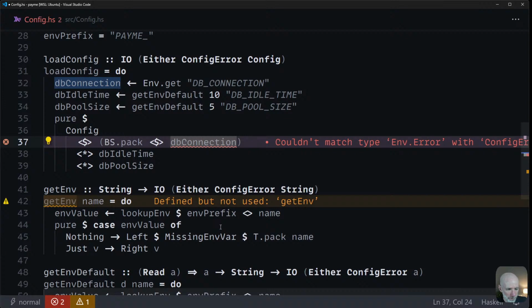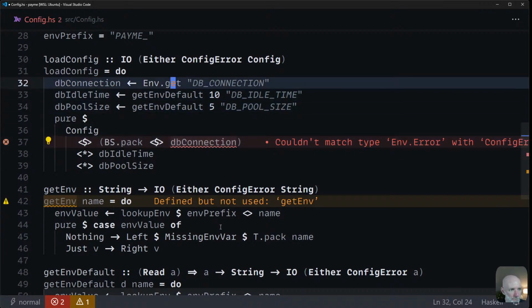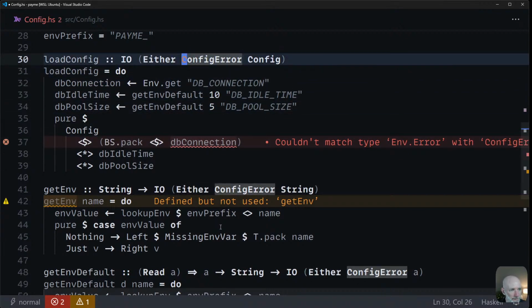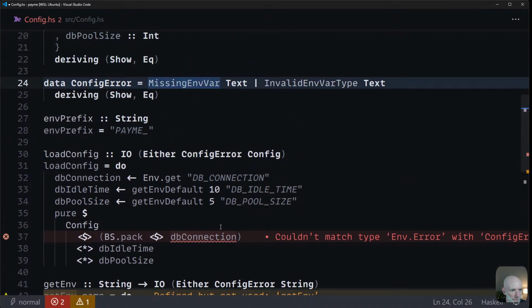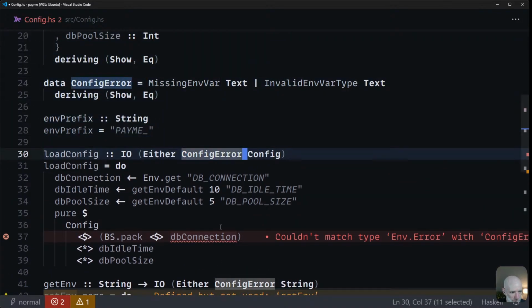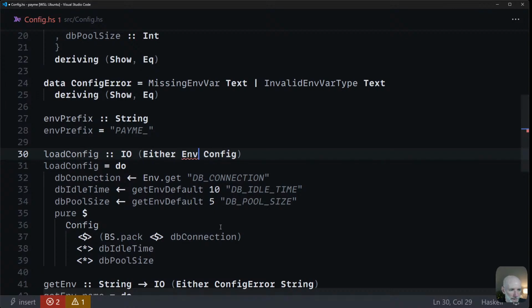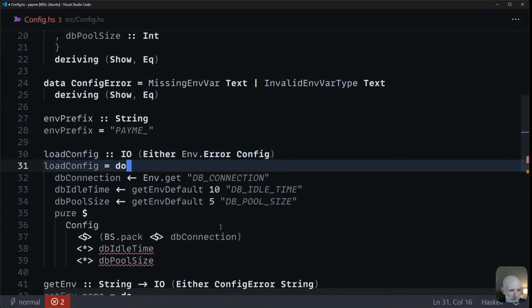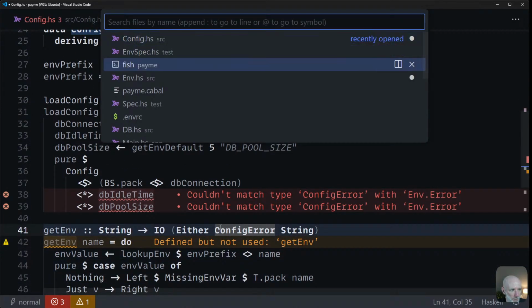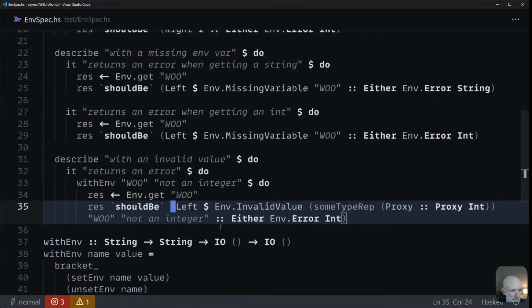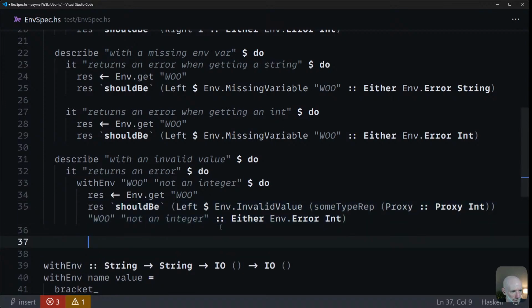Couldn't match env config. Okay, the errors are wrong here. They don't line up. And what was my config error? Missing env var and invalid env var. Okay, so I can just set this to be env.error, and then these will be wrong because we did the default. Let me do the default really quickly. Describe get with default.